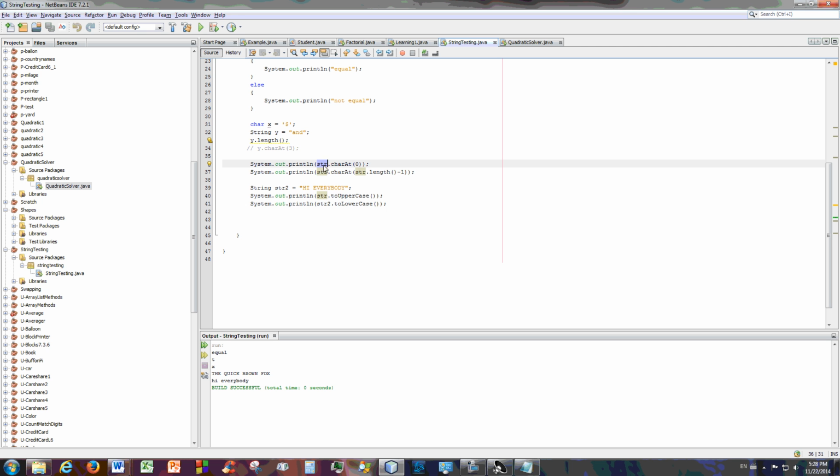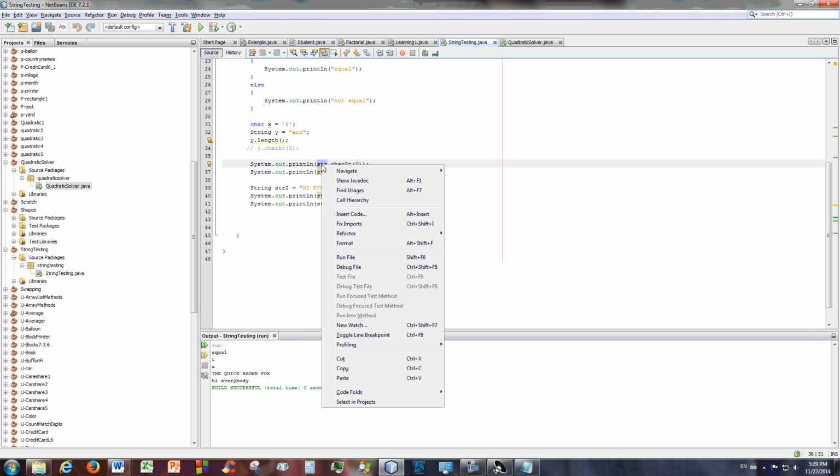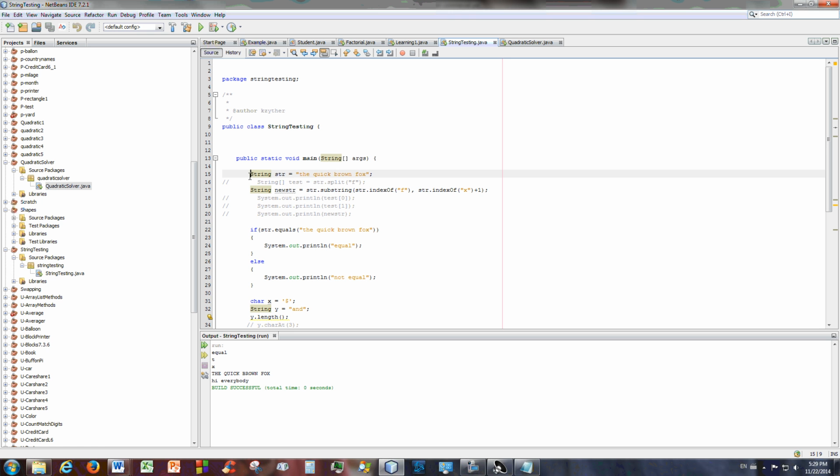Str, where's str? Here's a cool thing you could do in NetBeans. You can right click, say navigate, and go to declaration, and it will take you to where str is declared. So it's a string. You should know how to make strings. It's a capital S, String, and then name your string, and it equals this. And it's the quick brown fox.